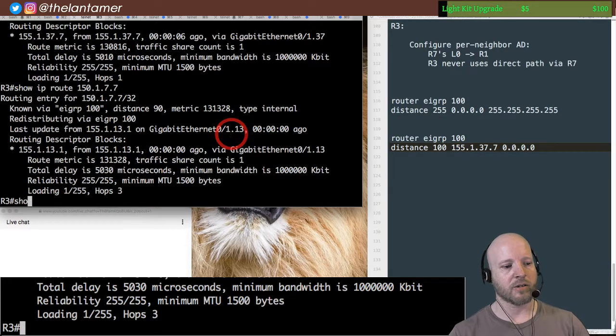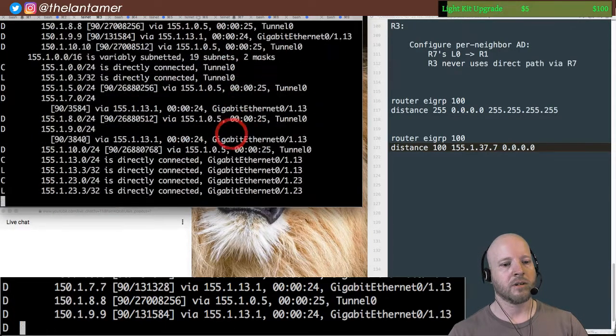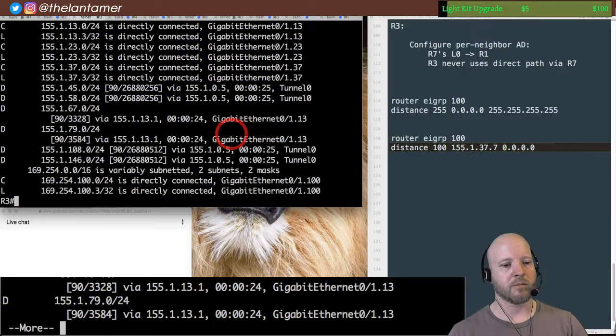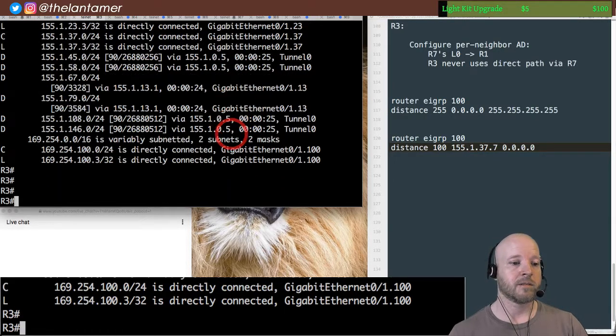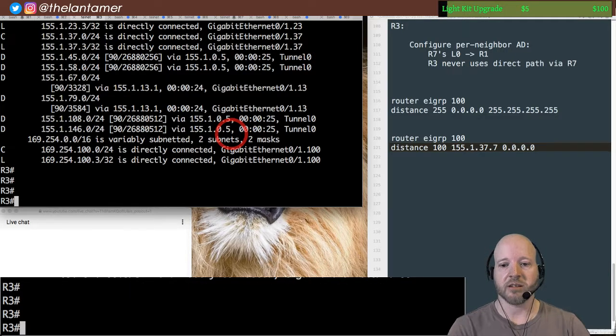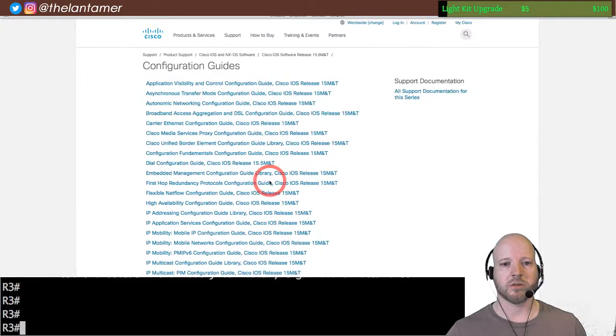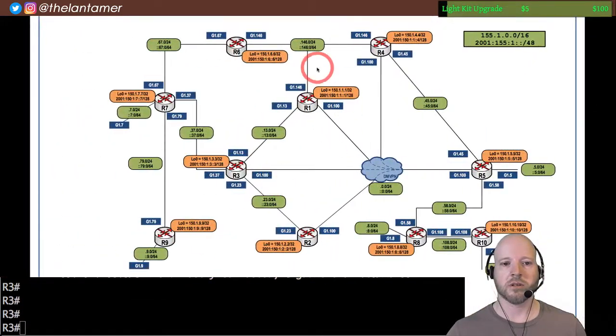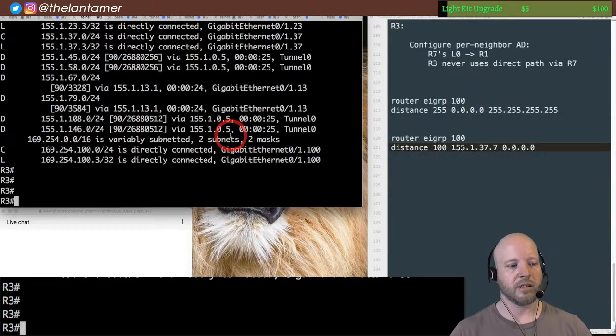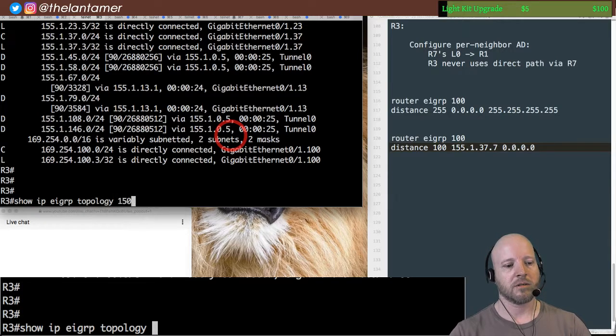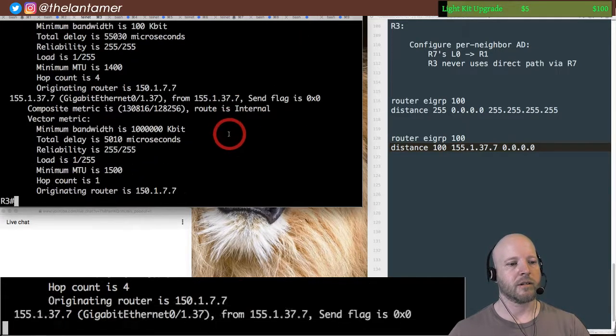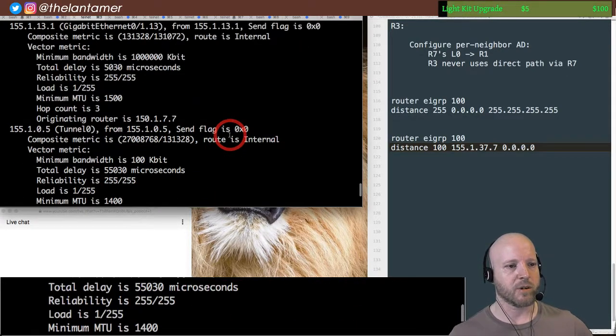Let's look at the rest of our routing table. Yeah, we're not getting any routes anymore from router 7. Now, let's say our link goes down, right? Well, let me look at this. Is it in the topology table? Okay. Yeah, we got a lot of routes to it in the topology table.